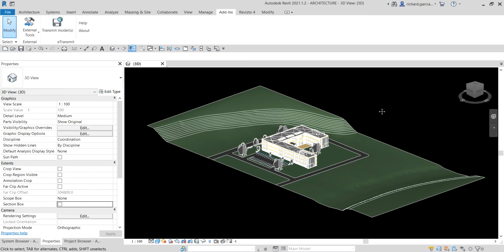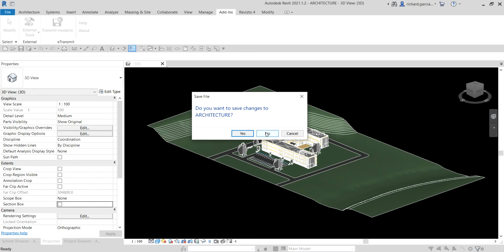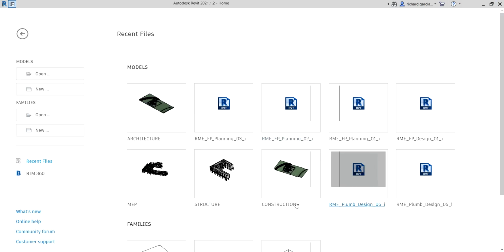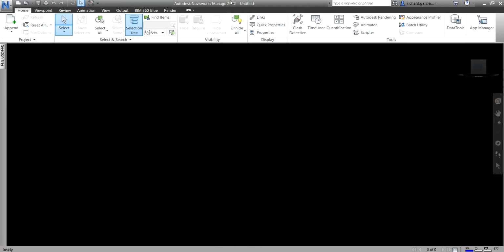Okay, so let's check this out. I'm going to close this one. I'm not gonna save this, I already exported that. I'll close and go to my Navisworks 2022. I'm using 2022 now, but for Revit, they haven't released Revit 2022 as of this time, which is today, March 28, 2021. Navisworks 2022 is already released, but Revit 2022 is not yet. Anyway, there's my Navisworks 2022.